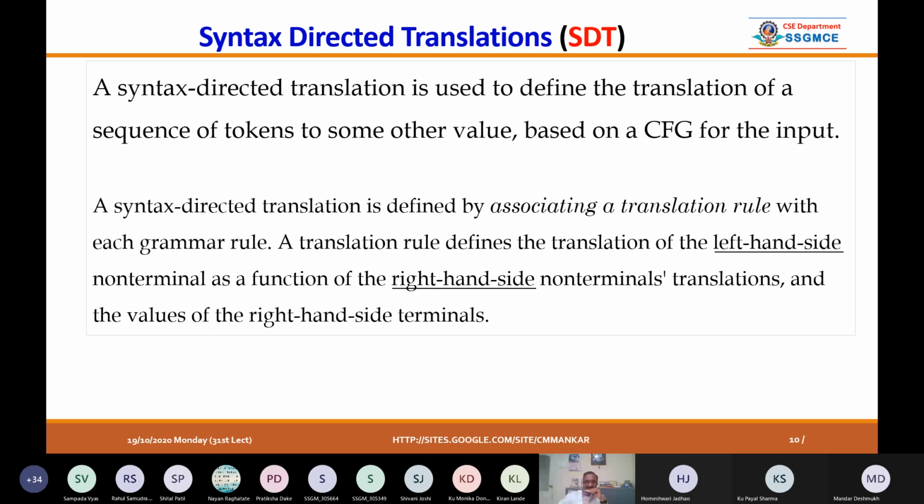So every non-terminal has some attribute, right? Even a terminal or operator can also have some attributes. So we have to evaluate the values of those attributes, so the values of the RHS terminals. So anyway, later you read it.